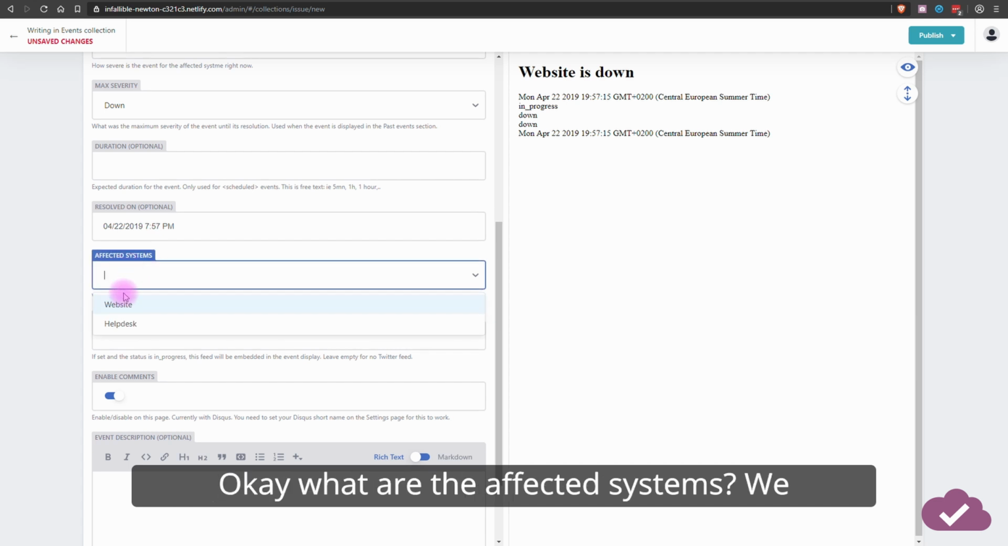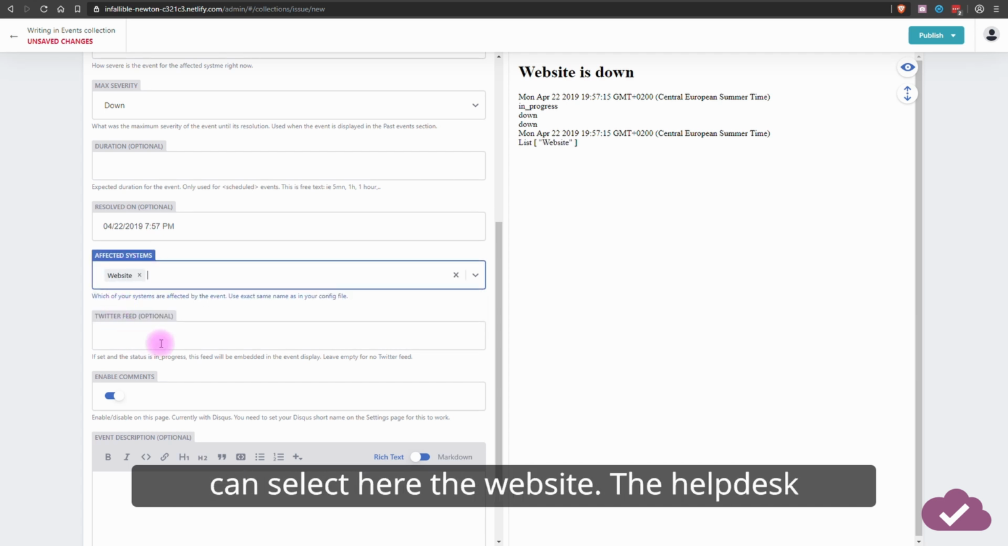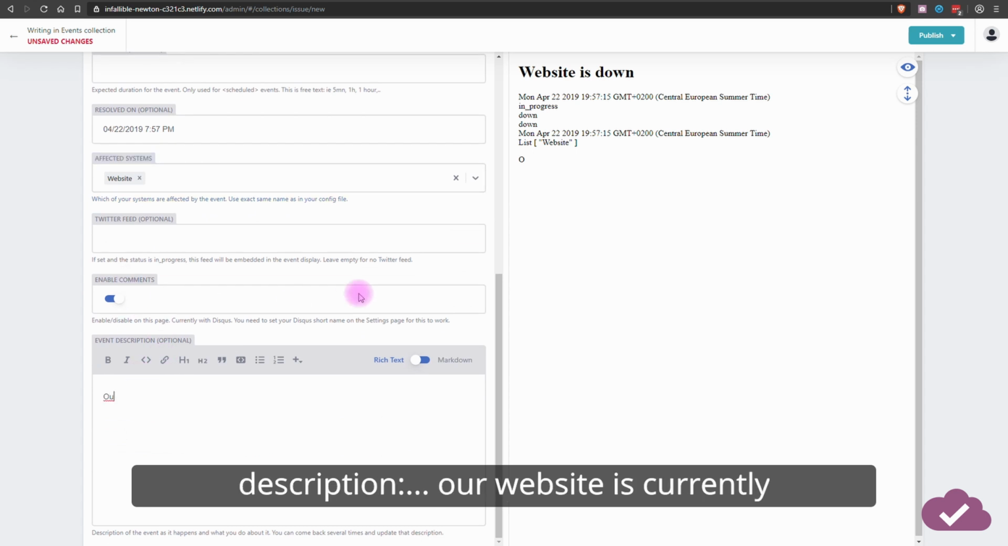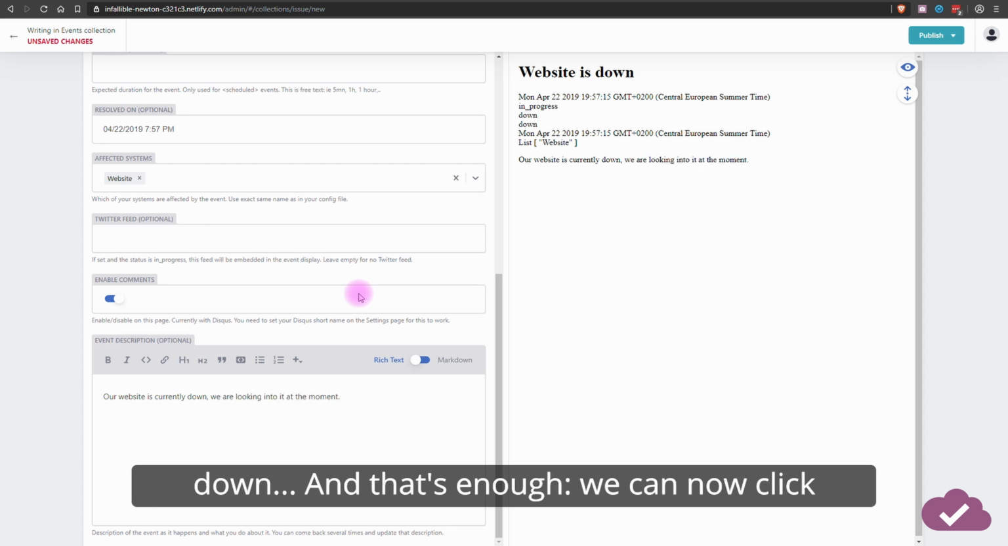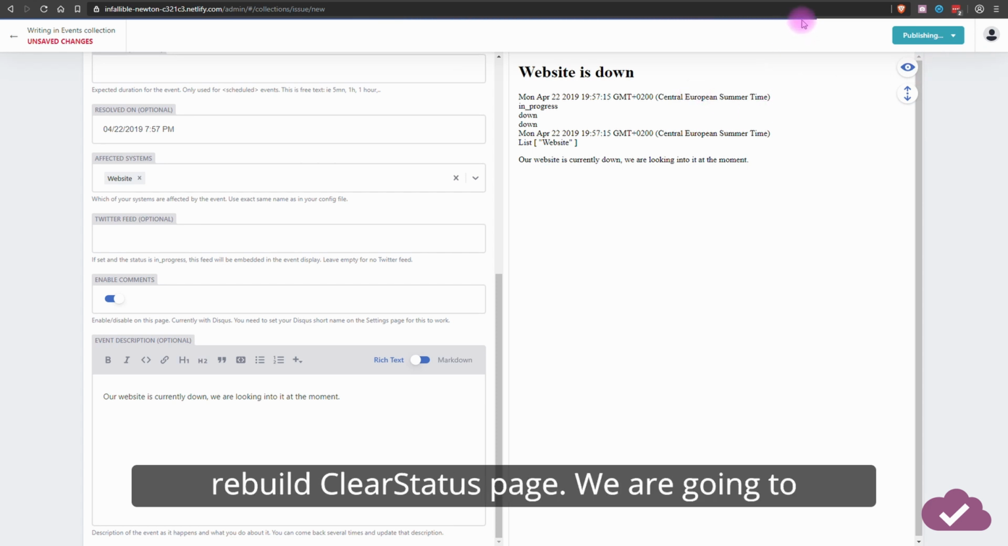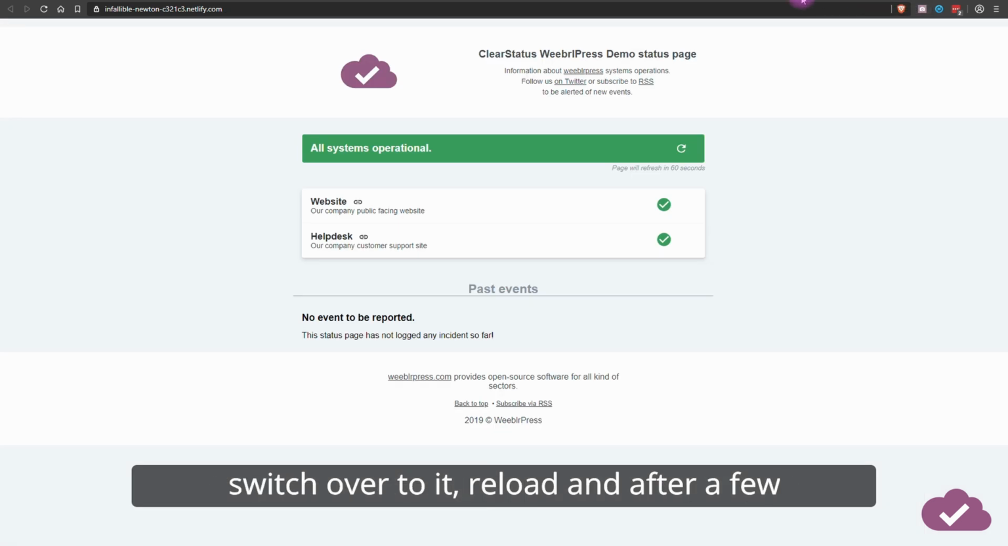Okay, what are the affected systems? We can select here the website. The help desk is fine. And finally, we can enter a description. Our website is currently down. And that's enough. We can now click the publish button, and from there, publish now, and from there, Netlify will take over and rebuild the status page. We're going to switch over to it, reload, and after a few seconds, we should see our event.